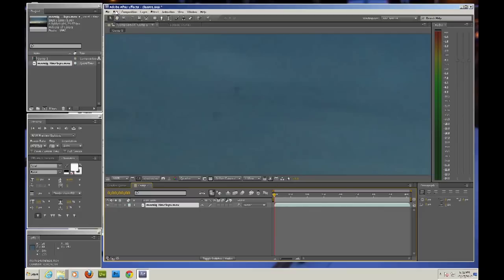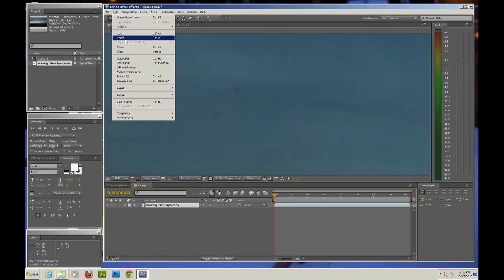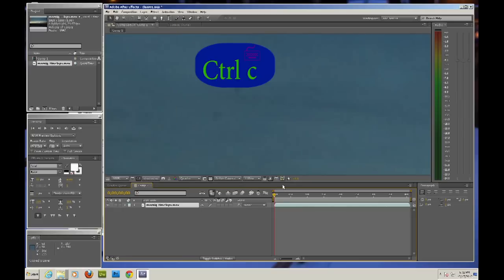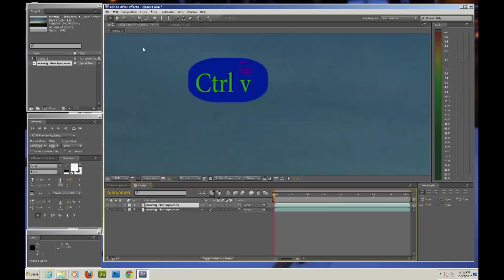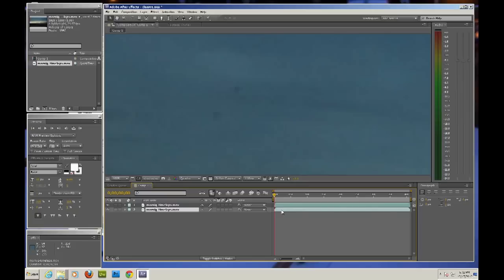Come up to Edit, click on Copy. The keyboard shortcut is Control-C. This will copy this video. Then come back here to Edit and choose Paste, and you can also do Control-V, and this will paste this video. So now if I look at the timeline down here, I can see that I have two videos, exactly a copy of each other.